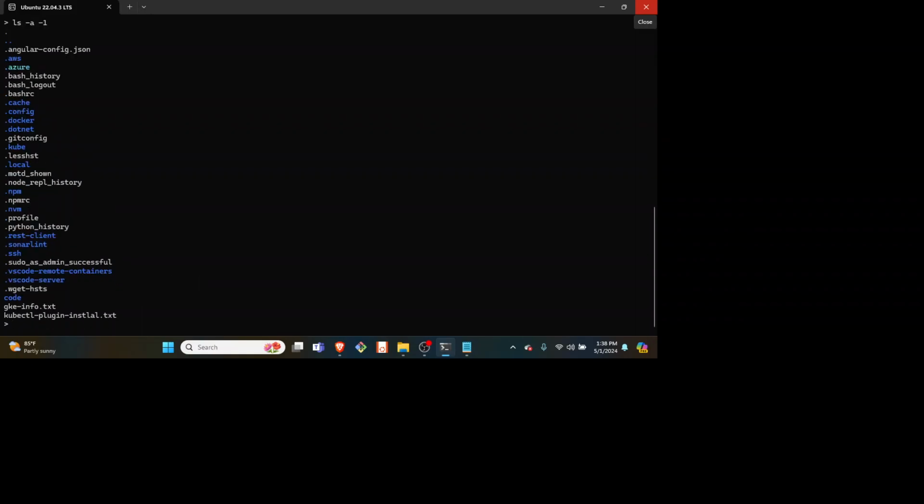Dot, dot dot, dot angular-config.json, dot AWS, dot Azure. Okay, I stopped it, but what it's doing is it's actually reading out the hidden files and folders along with all of the ones that it wants to show, line by line. So this is a nice clean output.